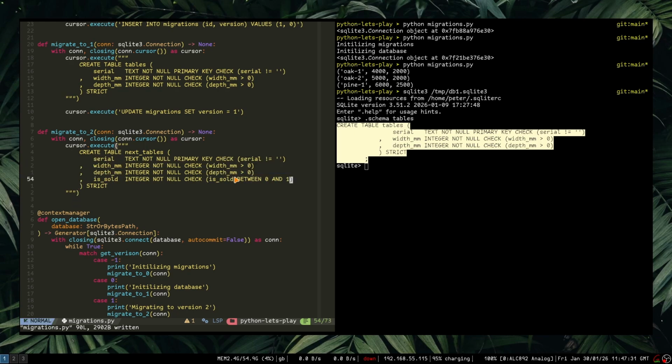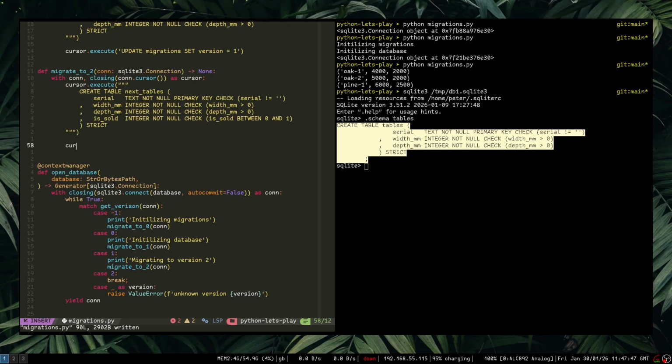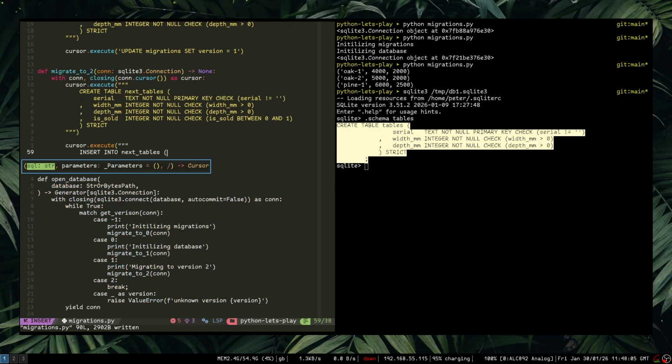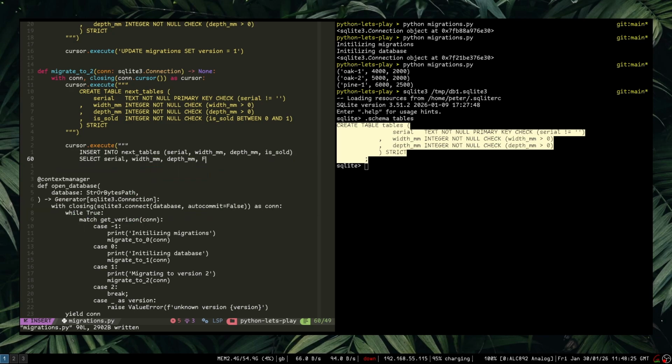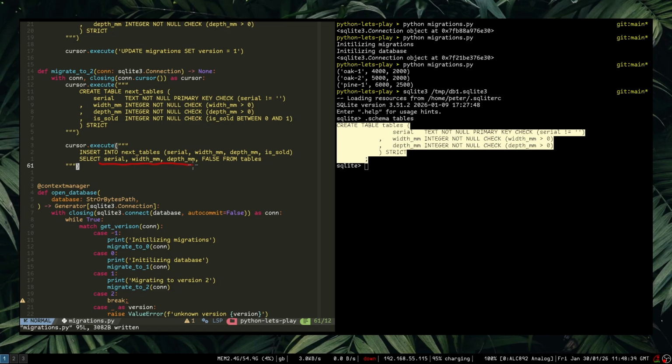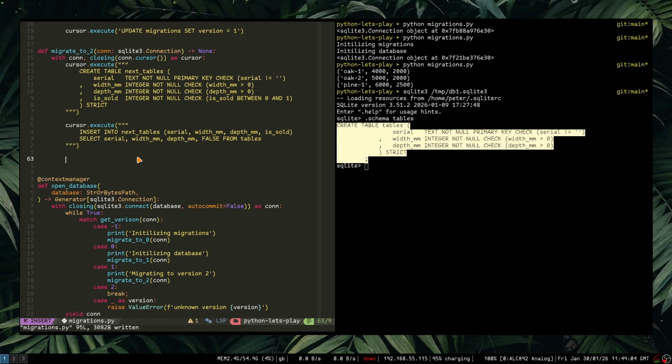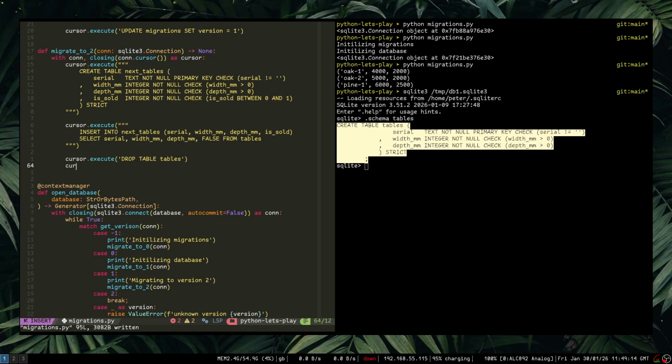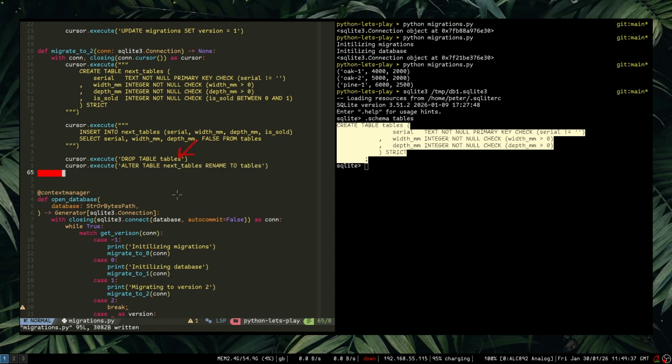Remember, there's no true Boolean data type in SQLite, but that's how I create something that's as good as. And I always put is underscore at the front, so I know that it's not really an integer. We're copying the existing data from the original tables into these columns here, and then the migration part is sold. We're initializing it to false. Drop the old version of the tables and rename next tables back to the original name.